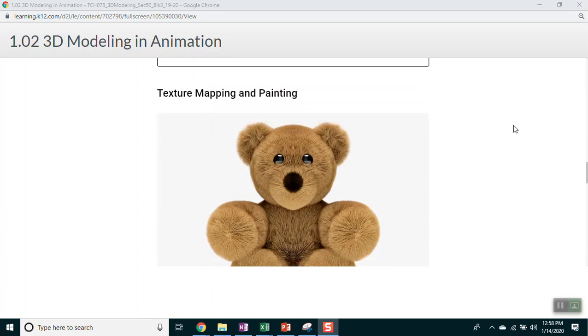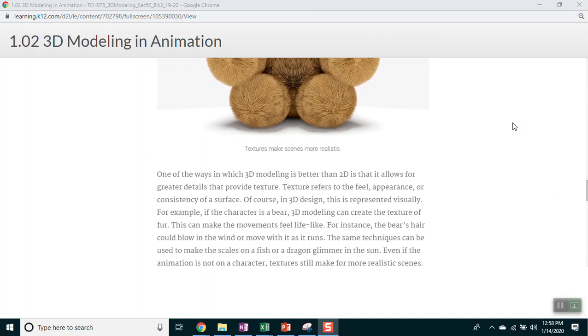Texture mapping and painting. One of the ways in which 3D modeling is better than 2D is that it allows for greater details that provide texture. Texture refers to the feel, appearance, or consistency of a surface. Of course, in 3D design, this is represented visually. For example, if the character is a bear, 3D modeling can create the texture of fur. This can make the movements feel lifelike. For instance, the bear's hair could blow in the wind or move with it as it runs. The same techniques can be used to make the scales on a fish or a dragon glimmer in the sun.